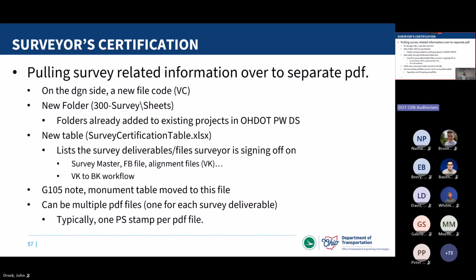So on this surveyor sheet, this VC sheet, we're going to have that table listing the deliverables. We're moving that GO105 note. So if it has a GO105 note, we're moving it over to here. And then the monument table also would be moved into this file. So basically the surveyor related stuff that they need to sign off on is moving there. So granted, if you got a resurfacing project, doing survey work, having a GO105 note, you don't need this file. But when the surveyors are part of the project doing work, we need to make sure that they're signing something that's getting included into the plan set.